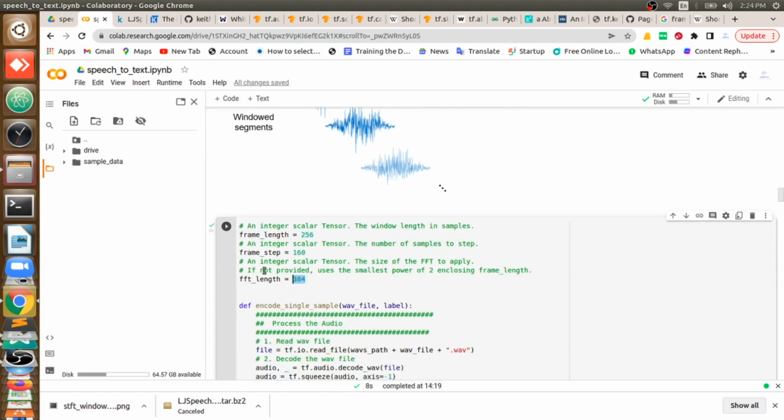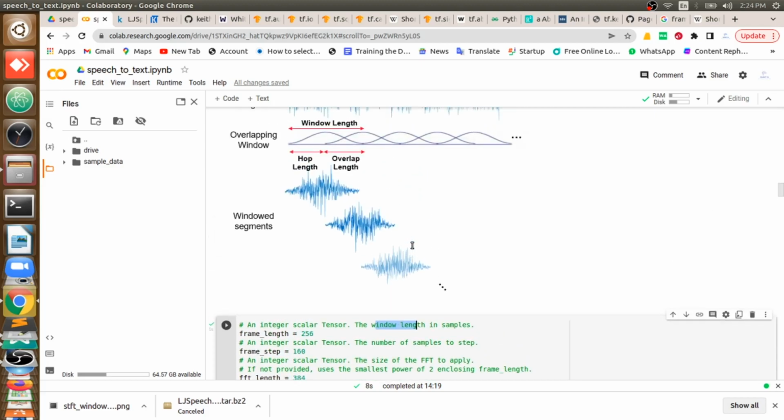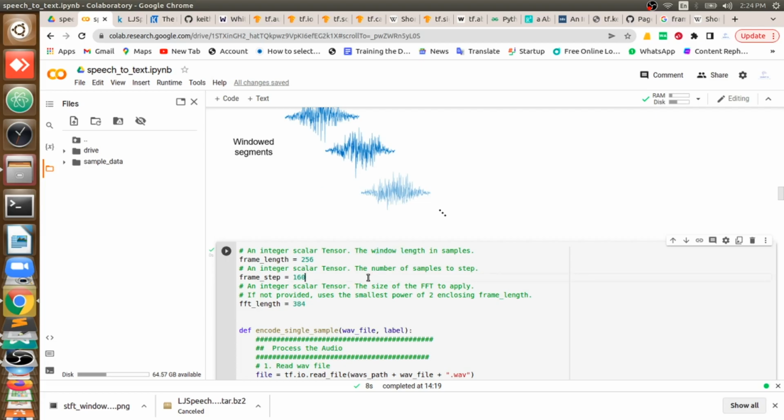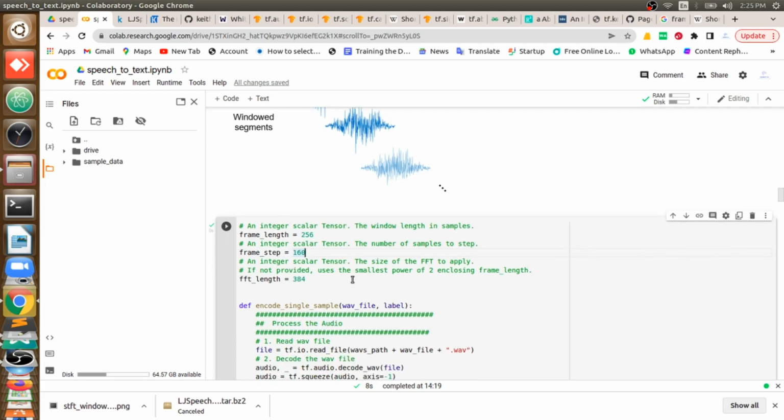All these are the features. What is a frame length? Frame length is in fact the window length, which you saw above. And what is the frame step? It's the number of sample steps, like 1, 2, 3. How many sample steps are we going to get? That is the number. And then the size of the FFT, or Fourier transform, that we are going to use, you'll get in the continuing part of the code.